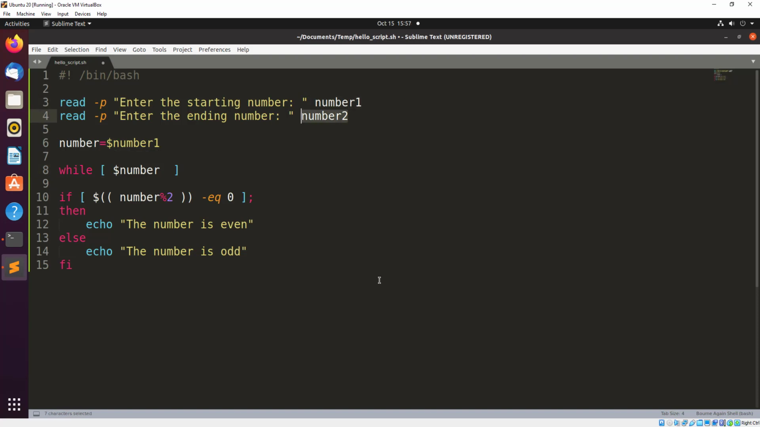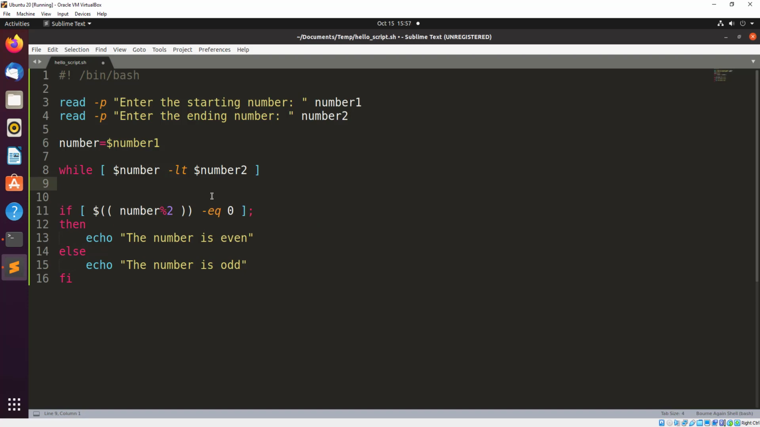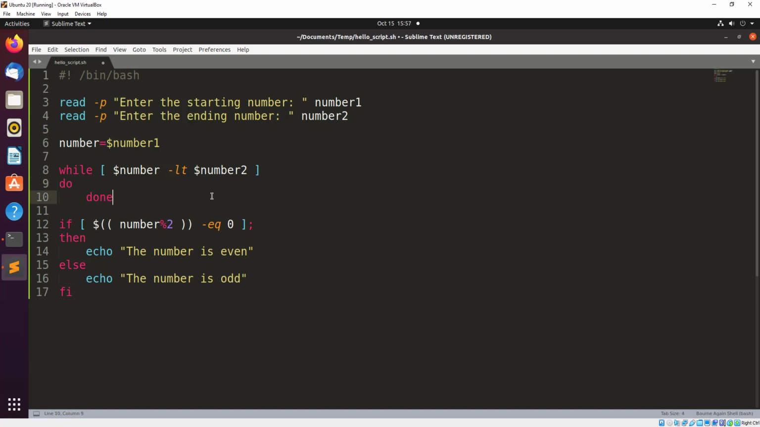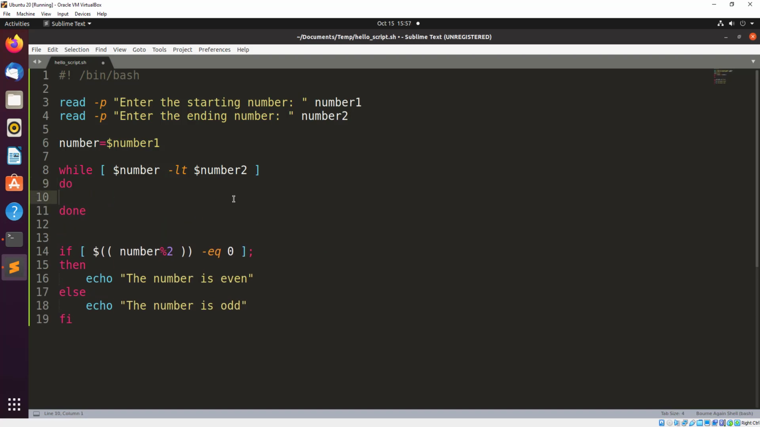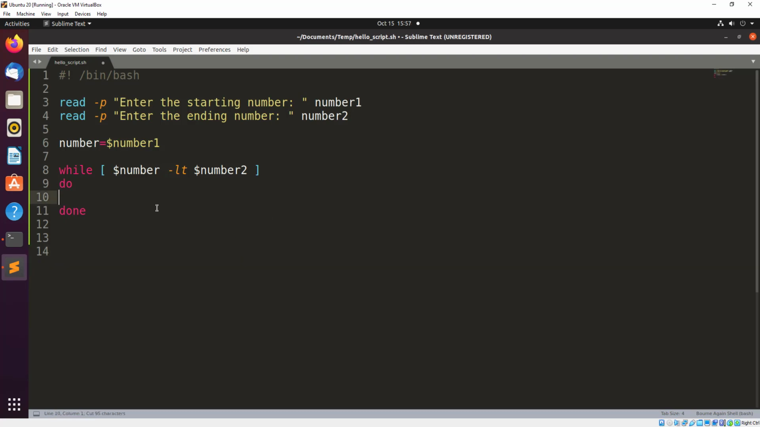I want to compare these two numbers in such a way that number is the counter for me. If this number is less than the ending number, then the while loop will keep on going, right? And this is what I want, because I have the upper limit in the second number, number 2. So dash lt: if this is less than my number 2, then I will start the loop and end the loop, and I will write everything inside this loop. Let me keep this, and I will change it in a while.